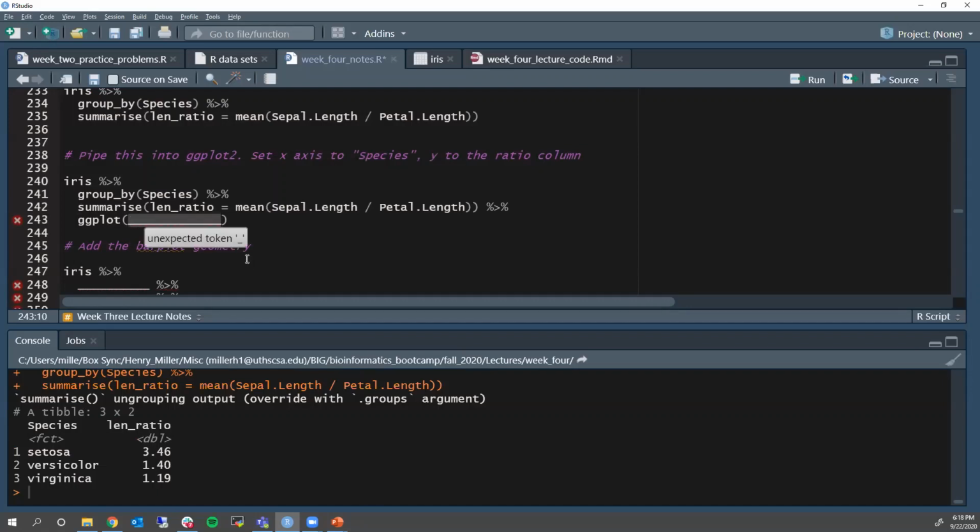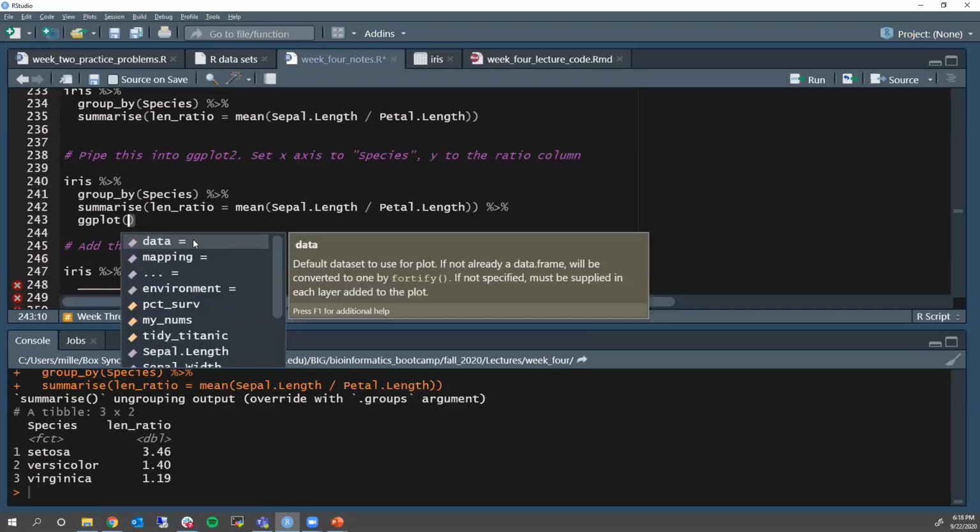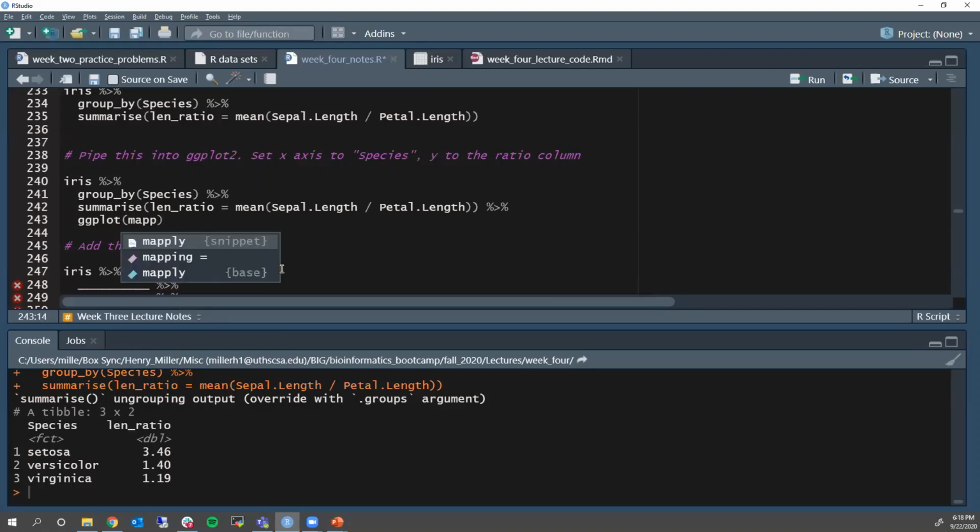Perhaps some of you got confused at this part because I didn't show you this before, but anything in the Tidyverse you can pretty much always use the pipe command with. So to take this data and put it into a ggplot, we can just pipe it in, and then we don't have to set the data argument anymore because the data was piped into it. We can go right to setting the mapping equal to aes, x-axis is species, y is our ratio column, which is now called len ratio.